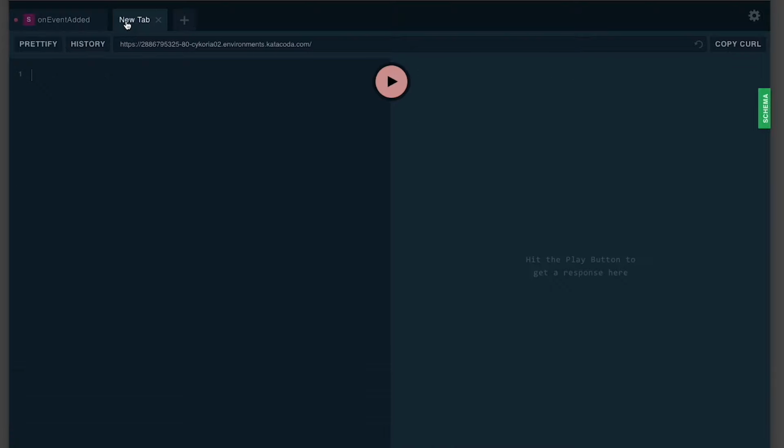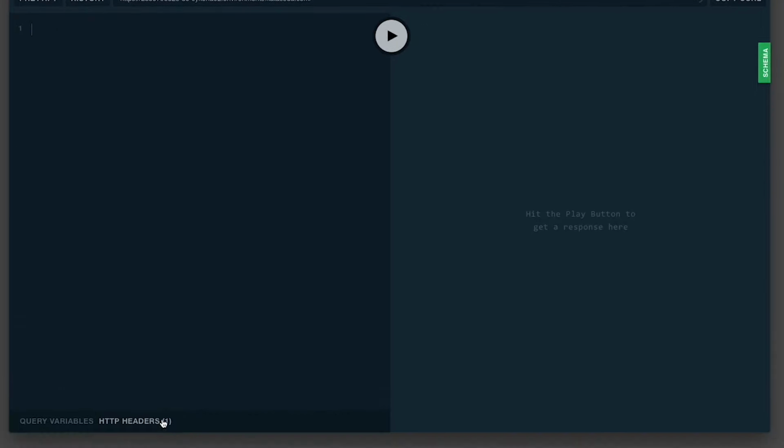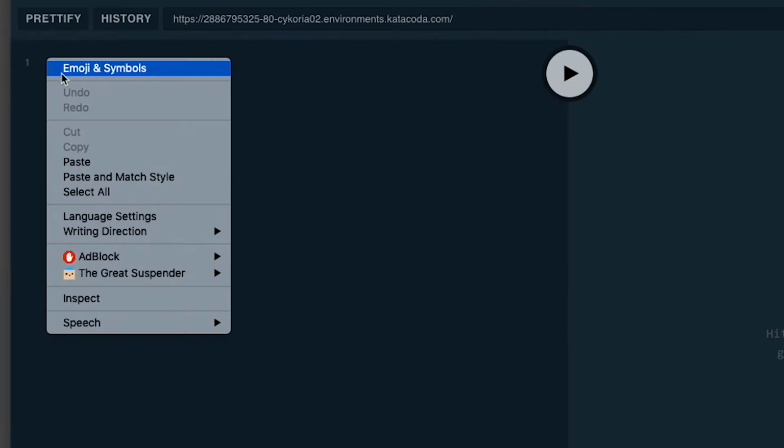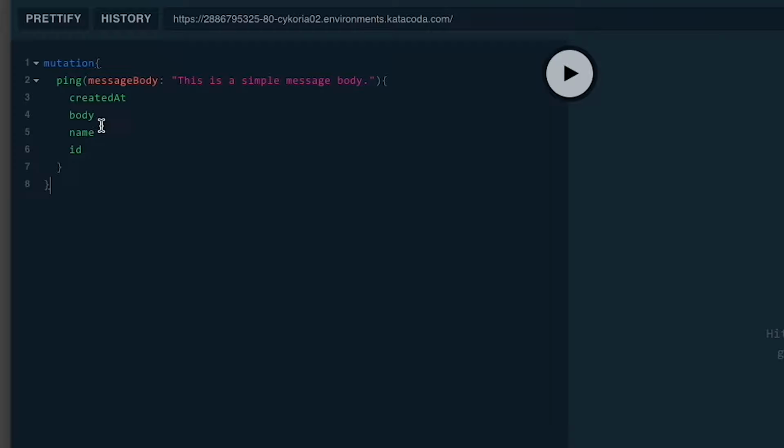So now what I'll do is I'll go to a new tab, and I'll make sure that the authentication headers are carried over automatically, which they are. So this means I can access the API. And now I'm going to copy in the mutation. The mutation ping is going to say, okay, go into IMBOB and write a simple message, which is, in this case, a simple message body. And the mutation will take care of that. But also what we'll see is that a message will be fired into on subscription added.